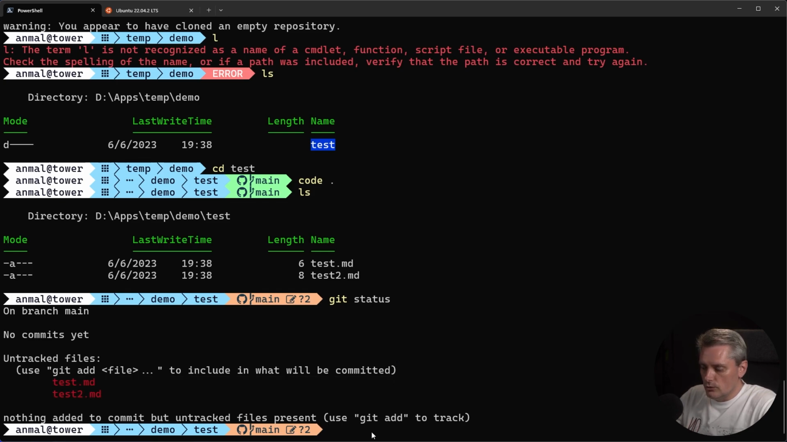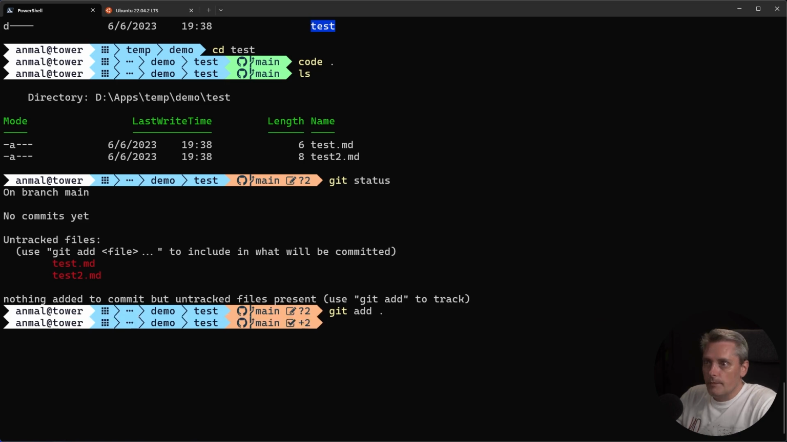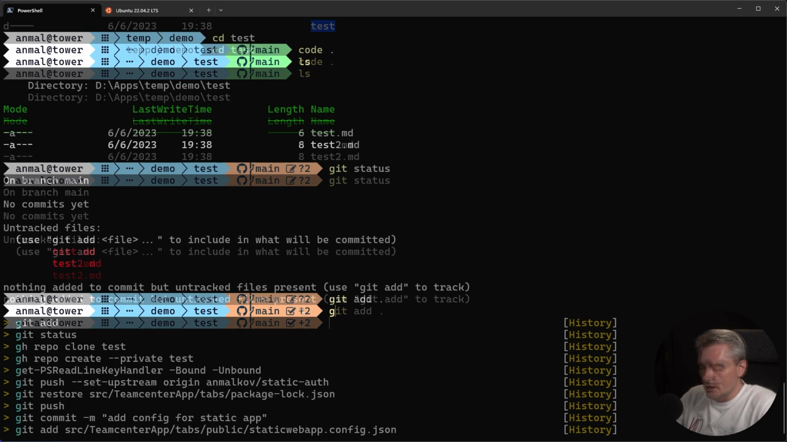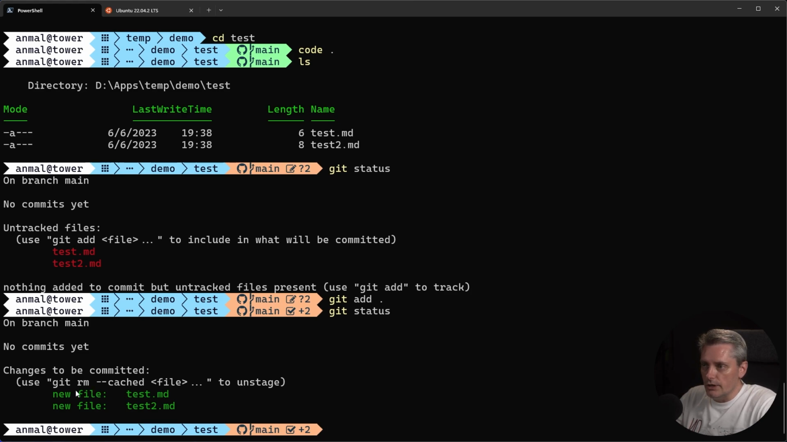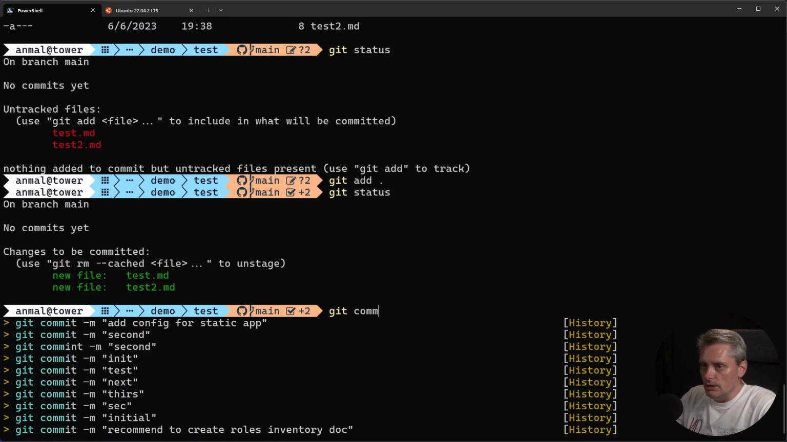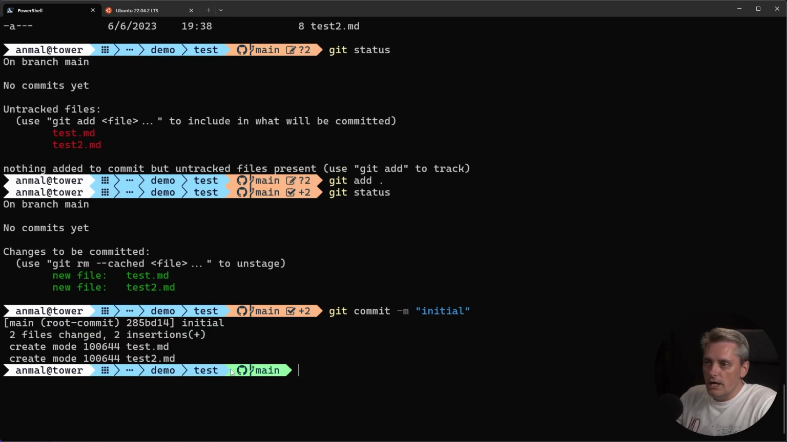If I just do git add, now we see that they are staged. Let's see git status just to be sure. Yes, indeed, they are green, which means they are staged and ready to be committed. If I do git commit, now I have some changes, but the git segment doesn't show it because our remote repository is not initialized yet.